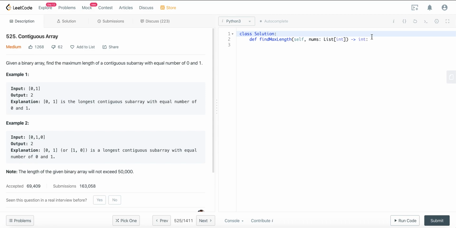Let's take a bigger example. 0 0 0 1 1 1 0 1 1 1. So basically we are counting the number of zeros and the number of ones which occur continuously, and we need to find the maximum length of that subarray.